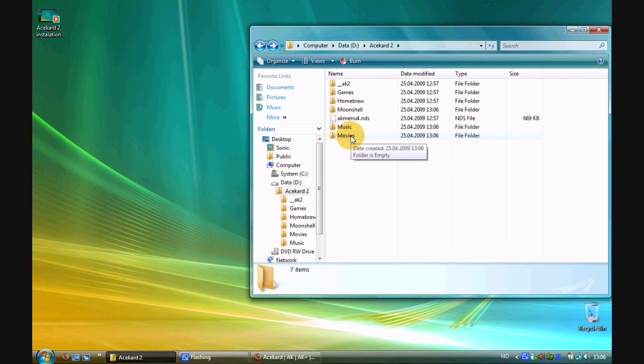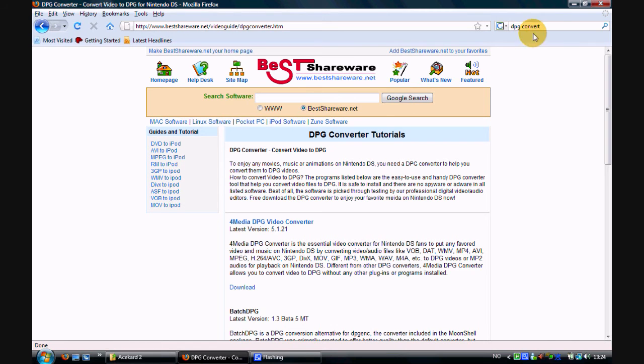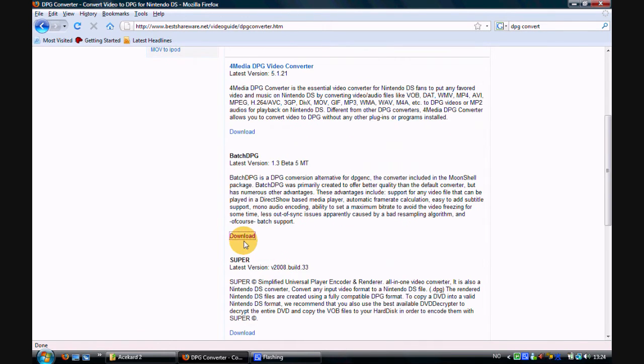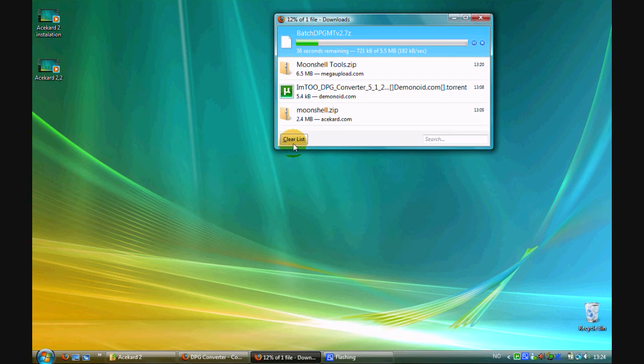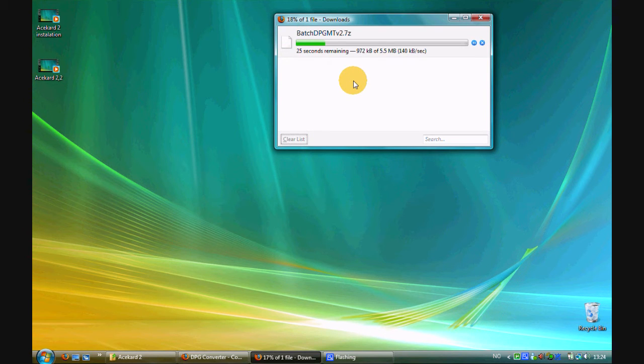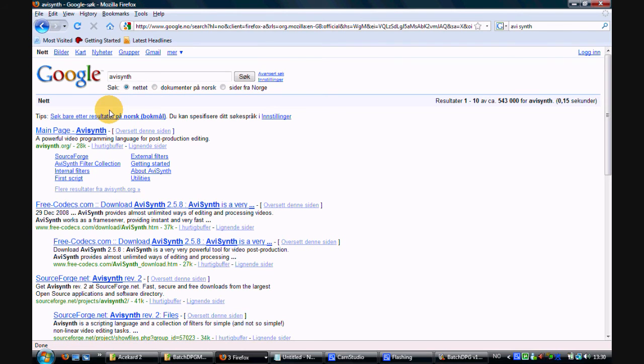Okay, let's start with that now. Just go to this file site. I'm gonna include it in my file info. Download batch DPG. Just download that one. When that's done, you just unzip it to a folder you want. It does take a lot of time. We're gonna skip this, I hope. No, we're not. Looks like I'm gonna look at it. No, there, we skipped. Okay, we have to have Avisynth to make it work, so just go to this site.